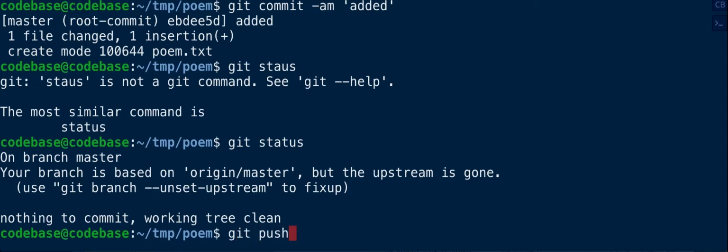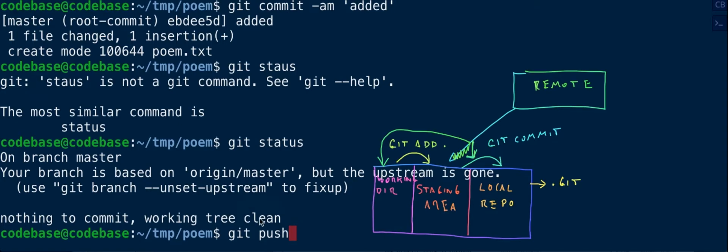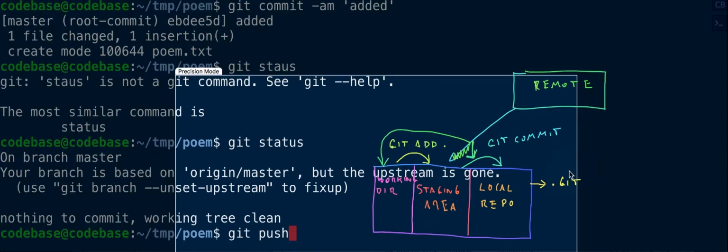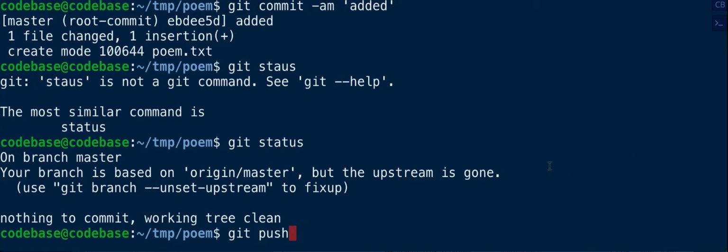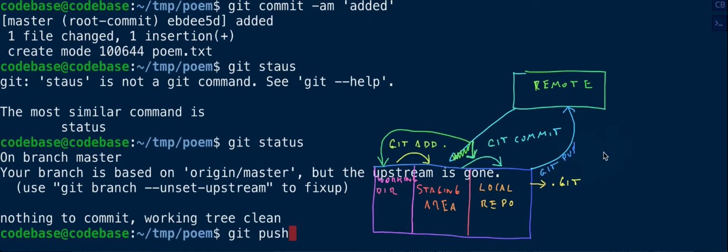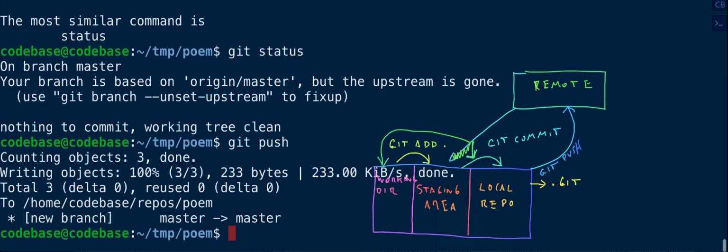And now I'll do git push. And git push, what git push will do is that it will push that local repository, the changes, to your remote, okay? Git push. And let's see that in action, git push, and that's done.